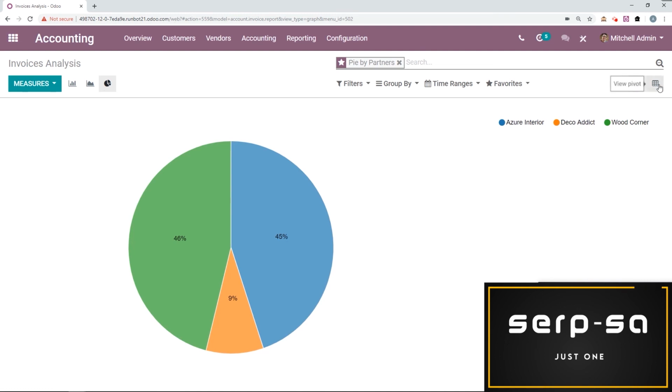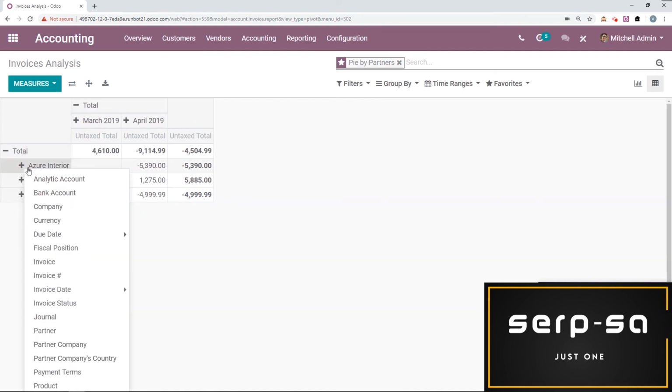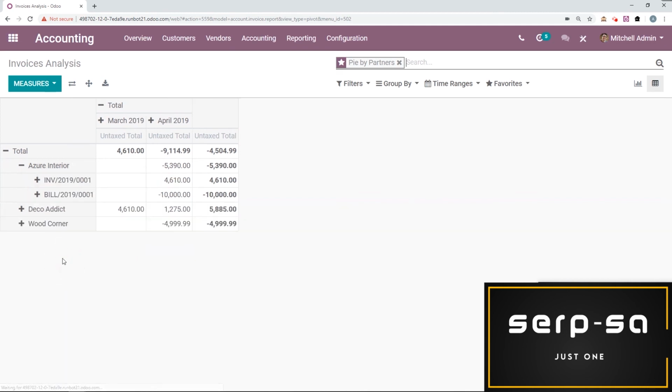From here, let's go ahead and look at the pivot table. We also have some additional information here. If I go to Azure Interior, for example, I can look at the invoices. So I see an invoice and a bill, and I can always download this report as well by clicking on this button, which will download it as an XLS. And we have that PDF right here.